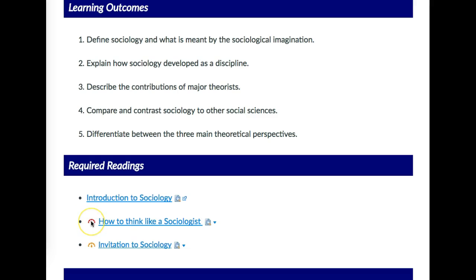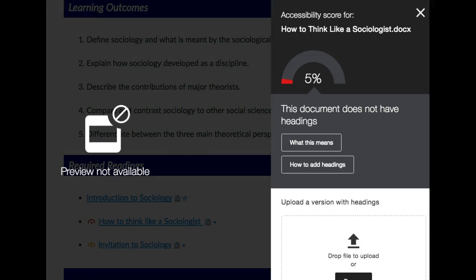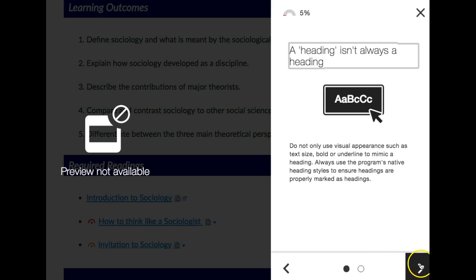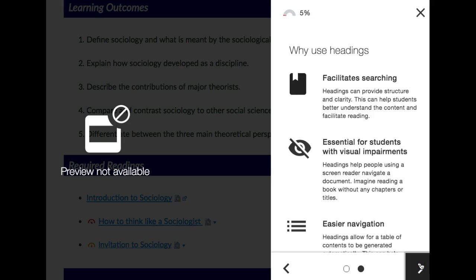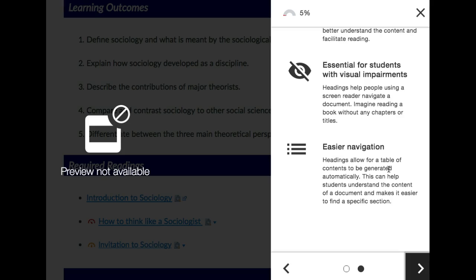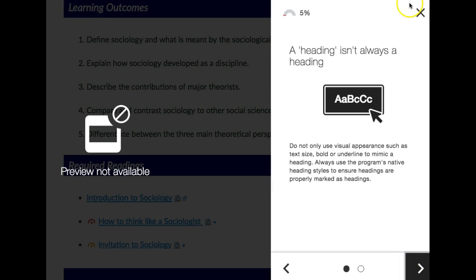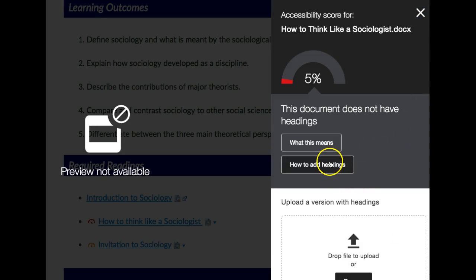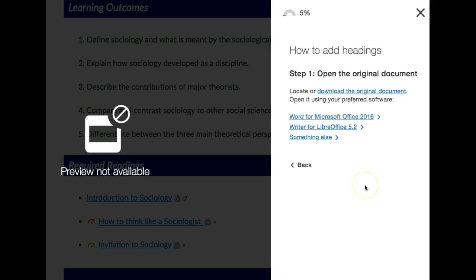So again, I'm going to click on the indicator to find out what the problem is. All right, and so again, it's telling me this document doesn't have headings. I can find out what exactly that means. And so headings actually give our document structure. Many people will use bold or larger font when they need to be marking something as a heading. So again, Ally will provide a little tutorial for you. And they'll also explain how to add headings.